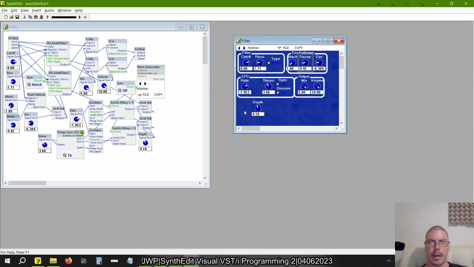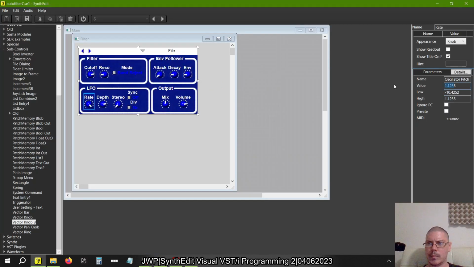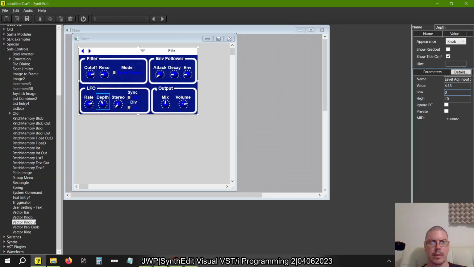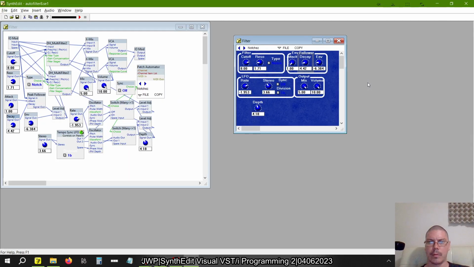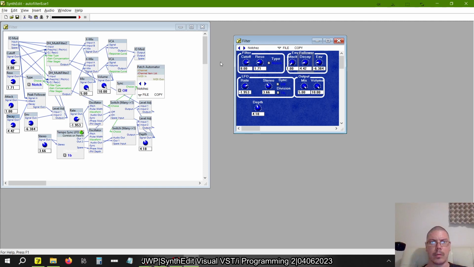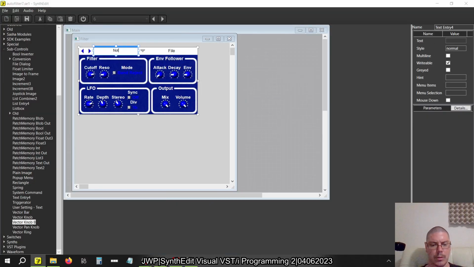Rate negative 1.953. Depth 4.18. Stereo 3.66. Sync off, mix 5, volume 10. So everything else maxed. I'm not sure if I ruined the alignment. I guess I did. That's fine. Where it is now, that is called notches with a Z. Notches.